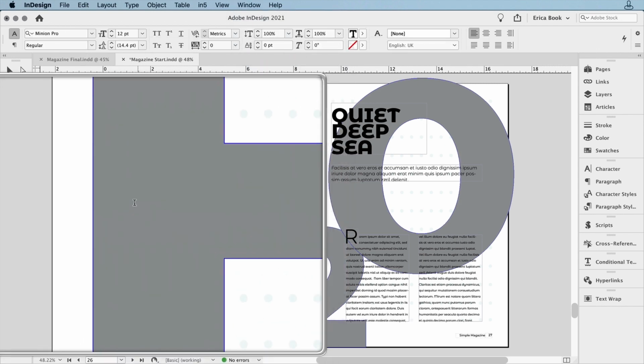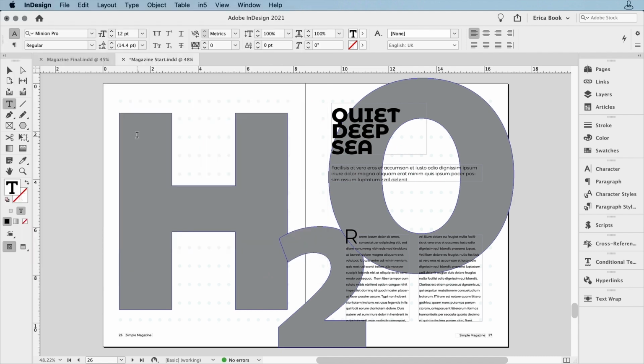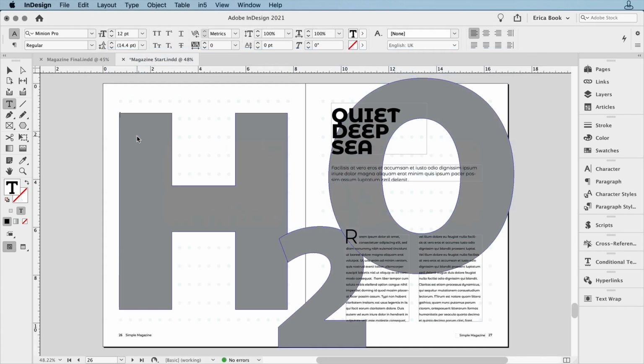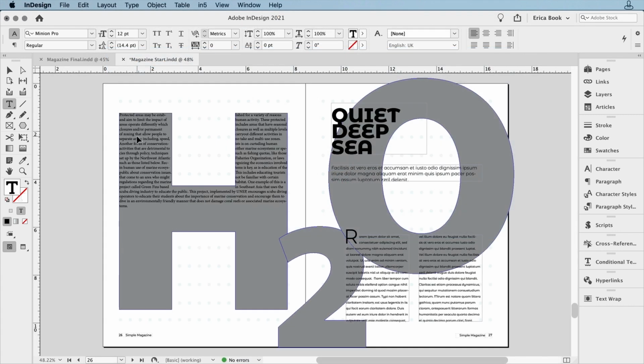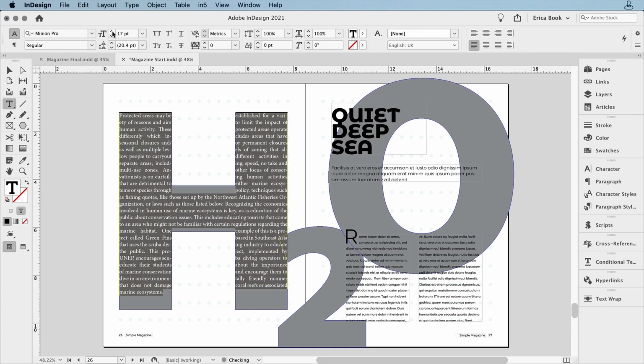Click inside the big old H to get the flashing cursor. Now let's go grab some text. I happen to have this file ready to go, so I'll copy that, jump back into InDesign, and then paste. You can also just type inside the frame or fill with placeholder text if you don't have ready-made copy. Now I'll adjust the text until it fits better. I'm going to justify it, and I'll have to keep tweaking the size and the leading to get it just right.